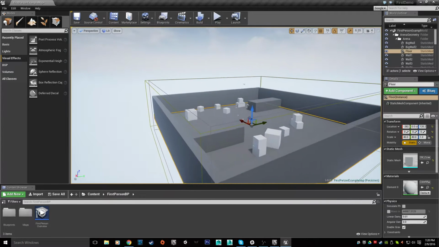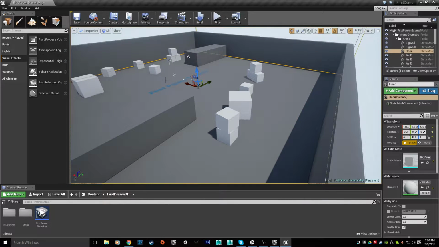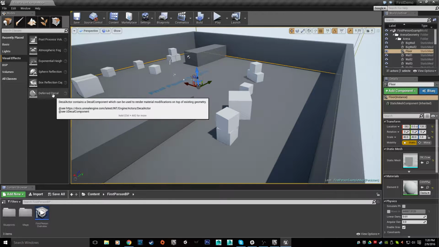So, visual effects are where we're going to find most of our most commonly used post-processing volumes, or not just post-processing volumes, but most of the volumes we're going to wind up using for our visual effects. So you're going to find like exponential height fog, a sphere and box reflection capture actors here, atmospheric height fog, the post-process volume. And all of these things are useful for a number of reasons. And again, those are things we'll talk about a little bit later.